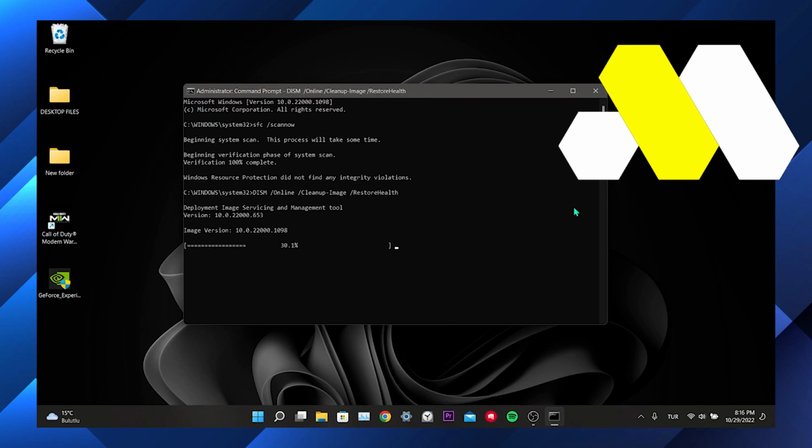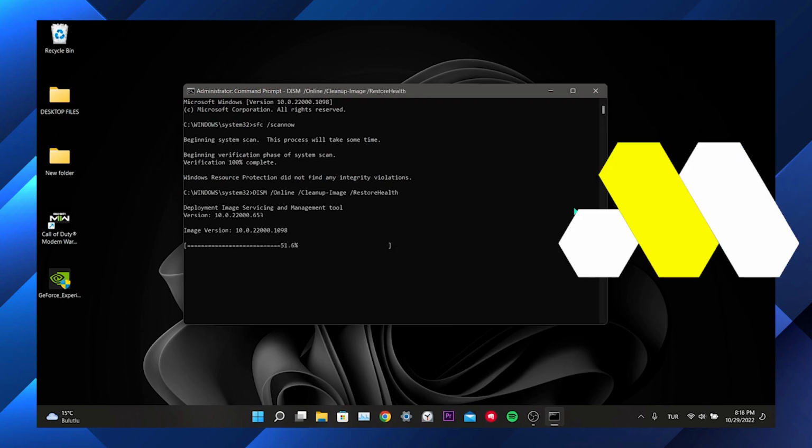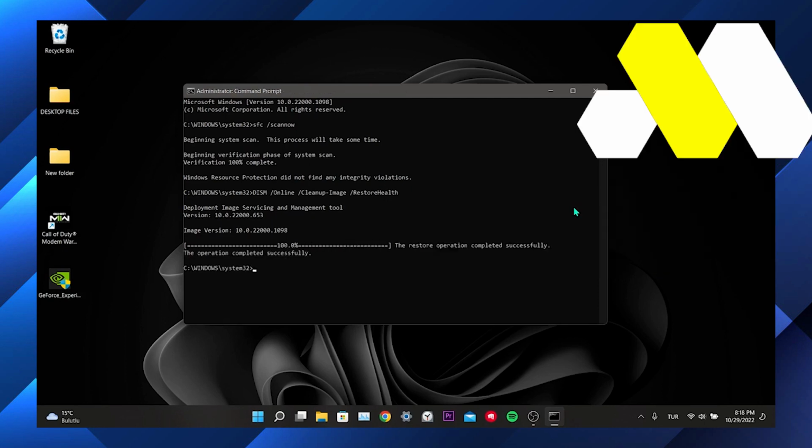After that we will write our other code, which is slash online slash cleanup-image slash restorehealth, and then we will press enter, and it will show you the operation completed successfully, and it will verify all the files and it may fix your problem. So just make sure that after doing this, open the app once again and restart your PC, and then again open your game, and this will fix your problem.